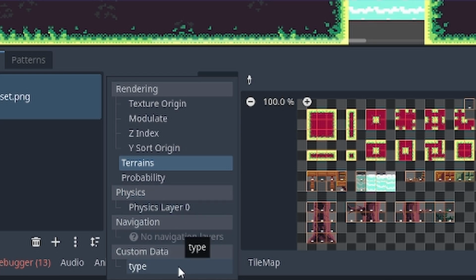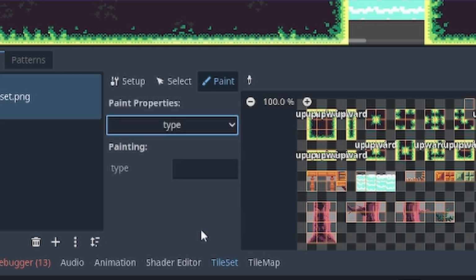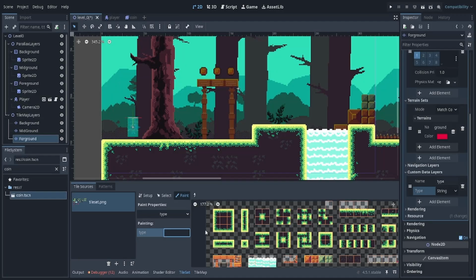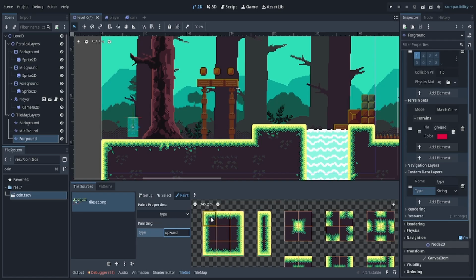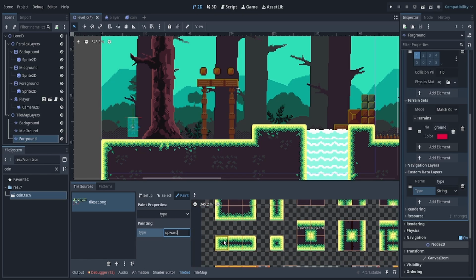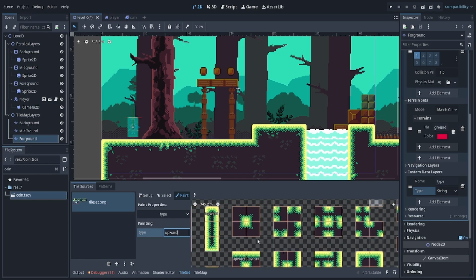So if I click on that, I have a field here that I can type in, and I'm gonna name this first type upward. So what I mean by that is I want to have access to all the tiles that are facing upwards, because I want to be able to place a decoration on any of those tiles. So these ones are upward. I'm going to go through and label all the upward tiles, and we'll continue once I'm done that.